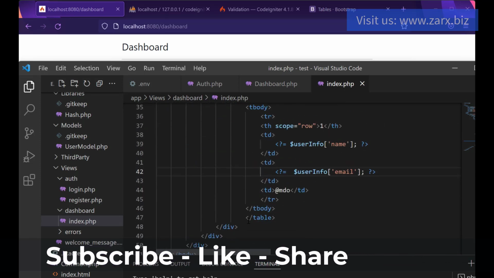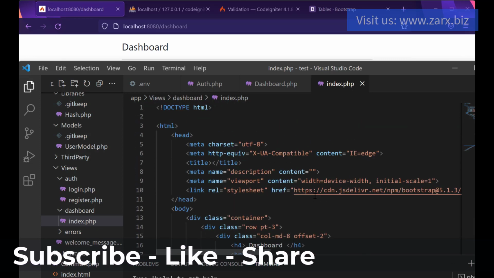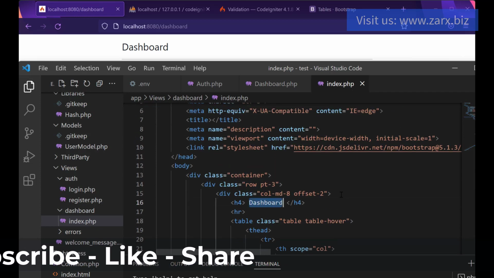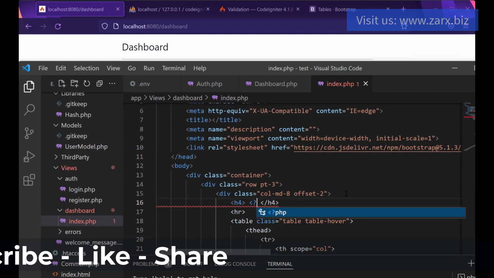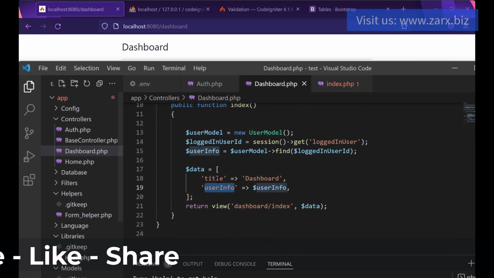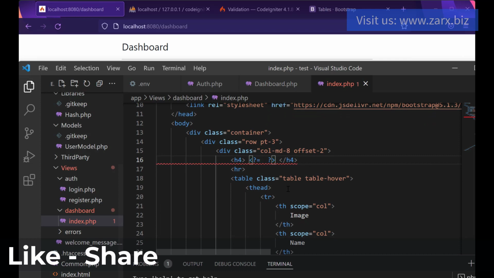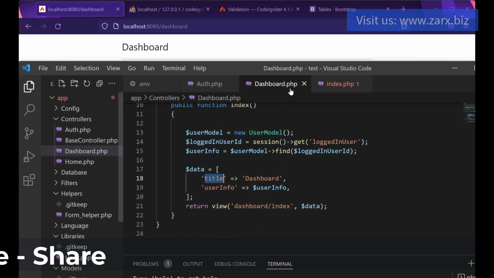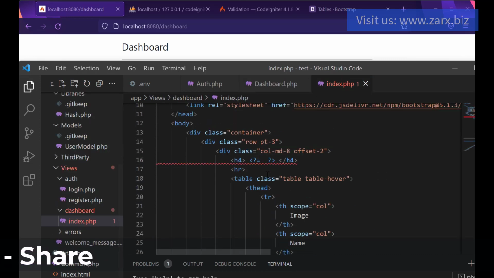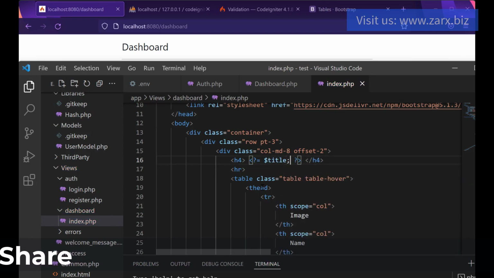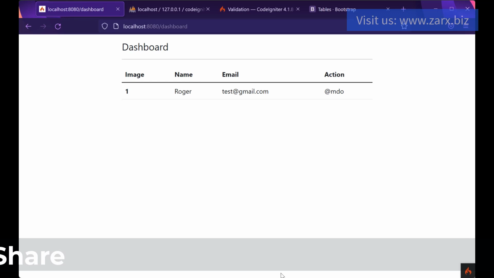Now, other than this, what we need. We have dashboard here. Instead, we can pass here the title. If you remember, we passed the title as well, so we can call simply here $title. Like we call here user info, which is the same variable name, the same way $title goes there. Okay, nothing changes, all good.